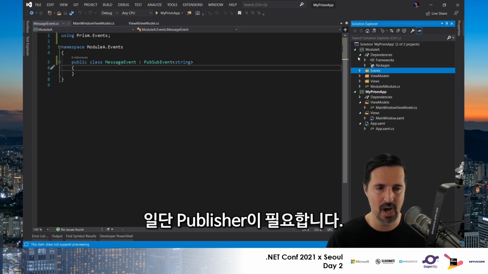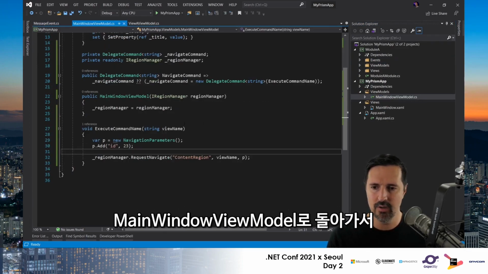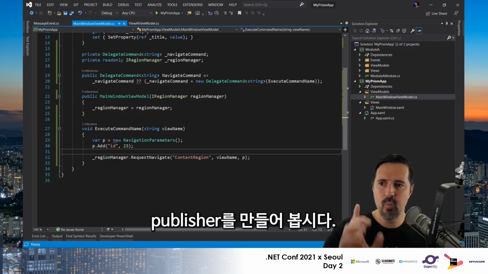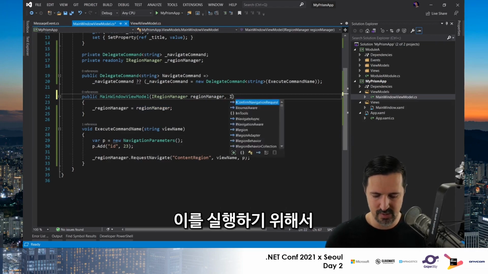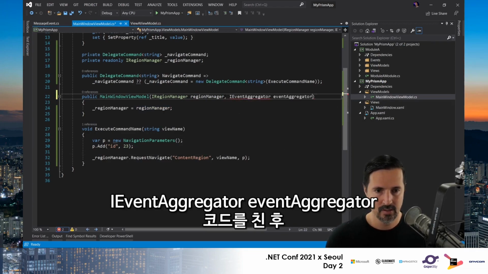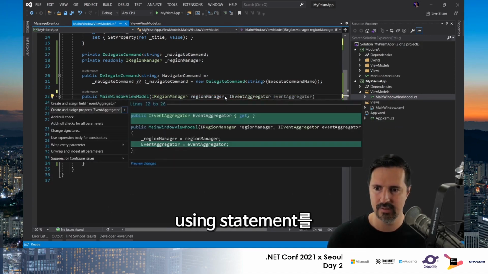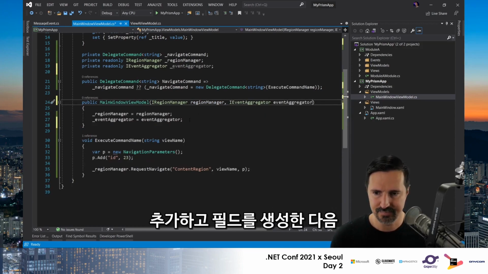So we need a publisher. You know what? Let's go ahead. Let's go to our main window view model here, and we'll make the main window view model the publisher. So in order to do this, we need to ask for the IEventAggregator. And I'm going to save that off. I'm going to add our using statement. We're going to create a field.